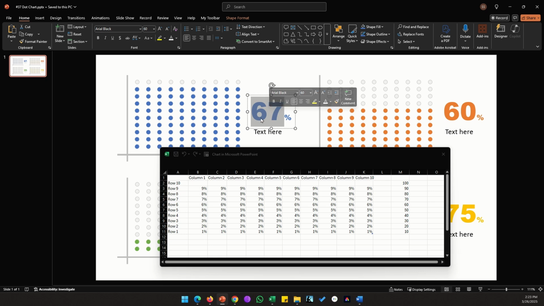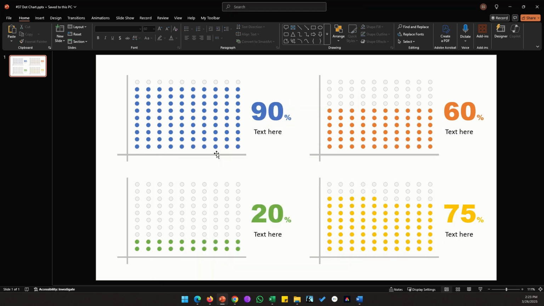So one last step remaining is changing the text to show 90%. So it's as easy as that. Let me show you how you can create this.